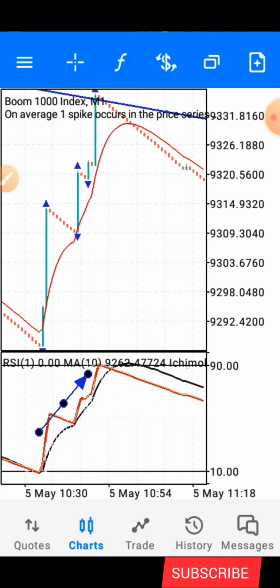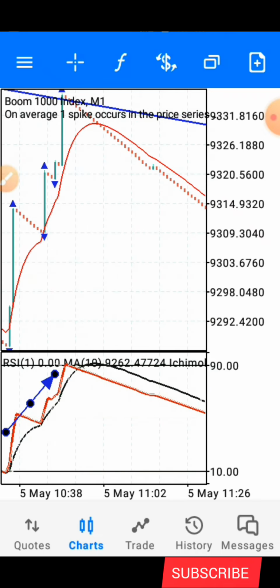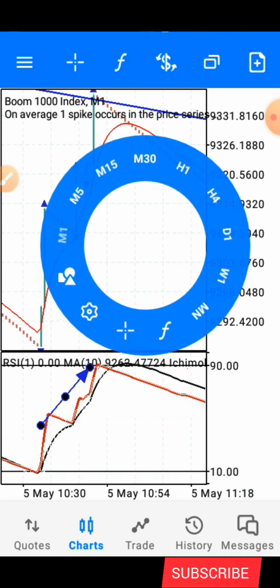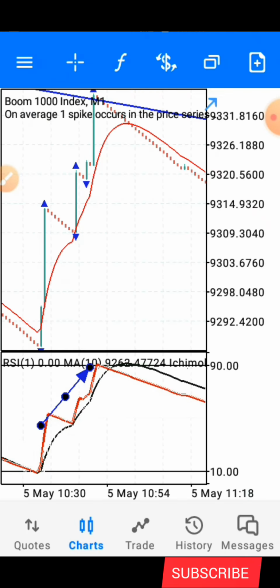Now once you see that being accomplished, the next thing you do is allow this blue dot here to appear. Once it spikes, the next thing that will appear is this blue dot right here, which is called the fractal. It will appear on top of that spike. Once you see it appear on top of the spike, that is your second condition.